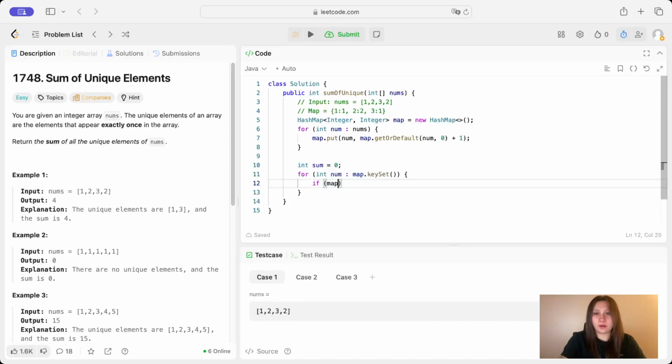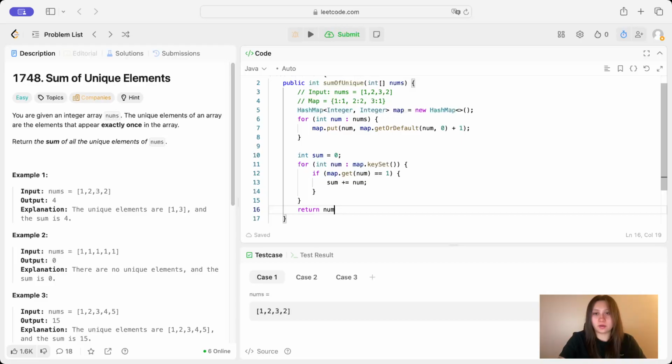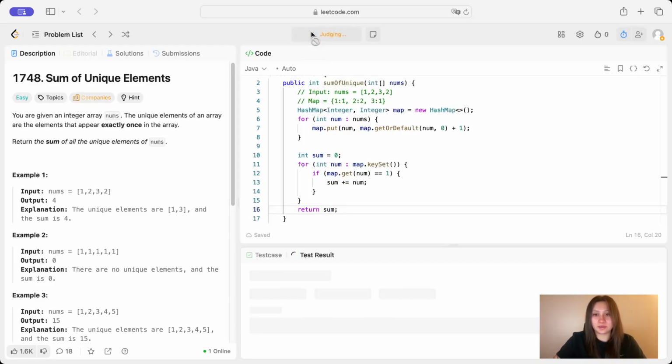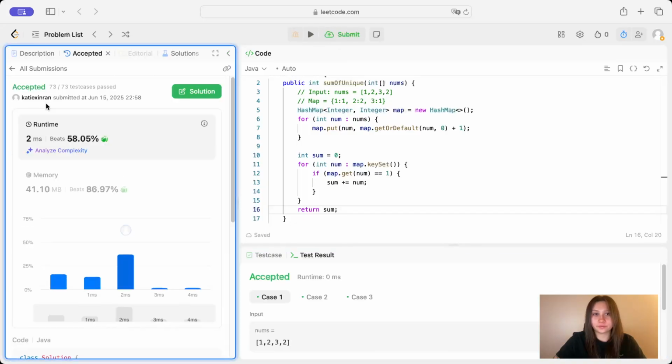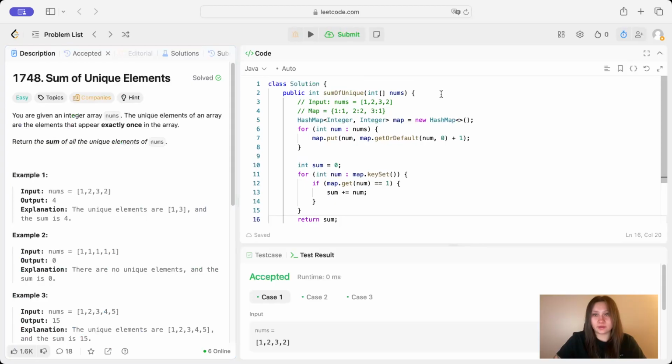So if the value is 1, then sum is going to plus equal to num. And then at the end, we're just going to return sum. Okay.